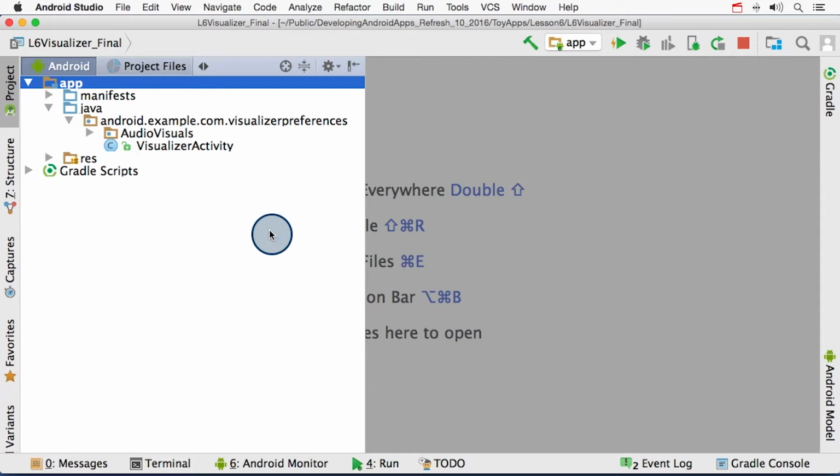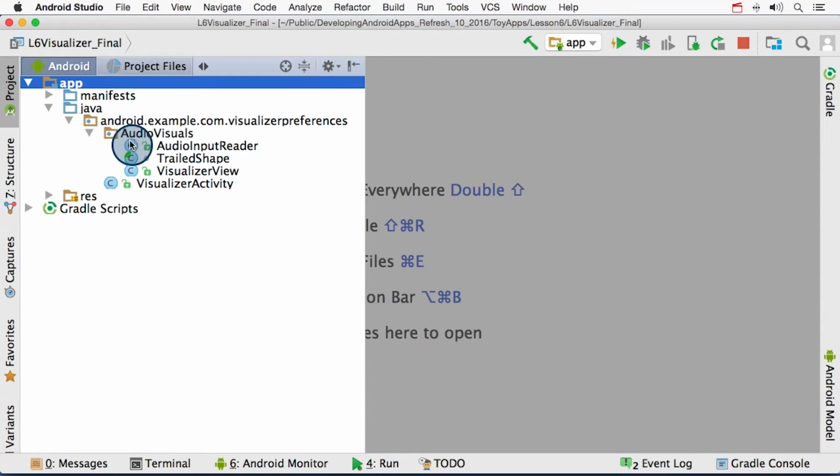Here I am in the code. I've tried my best to keep things modular for you. Here is this audio visuals folder, and inside of it is all the code for the audio playback and visualization of the audio. You're welcome to take a look at this, but you won't actually need to modify any of these classes in this lesson.